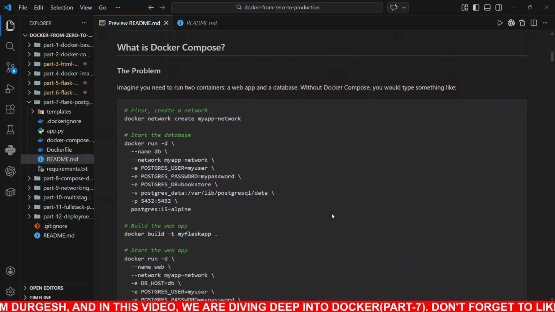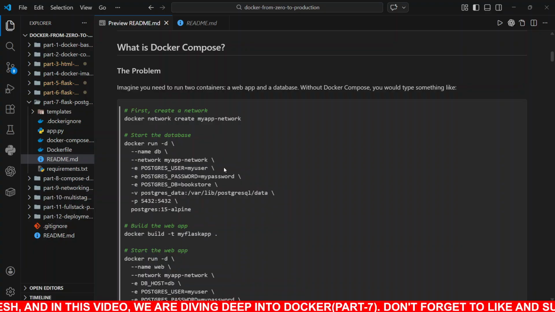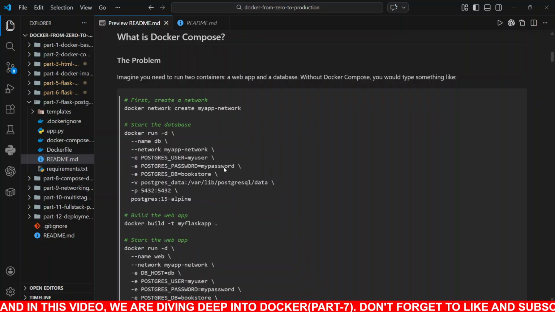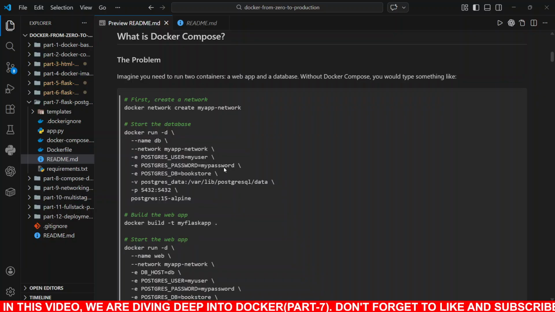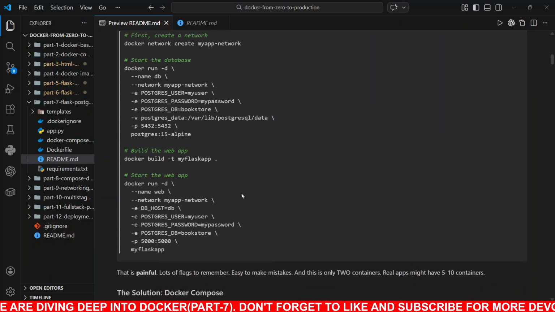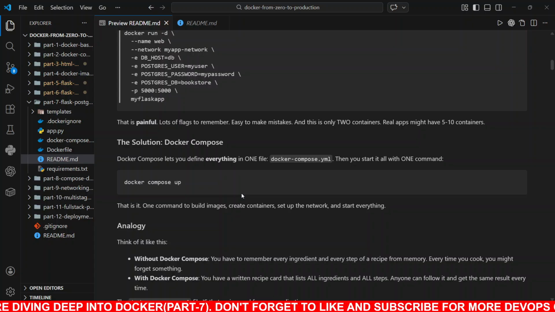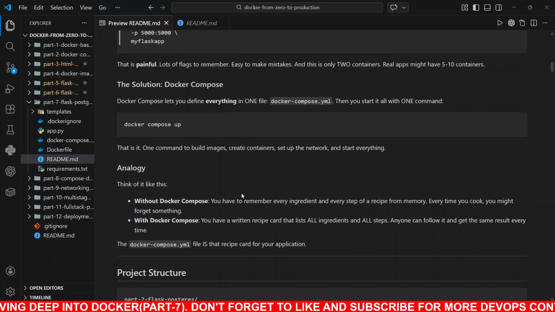Now we are going to see Docker Compose. What actually is Docker Compose? So the problem: imagine you need to run two containers, a web app and a database, at the same time. Without Docker, you would type something like this. This is very painful. So the solution is Docker Compose.